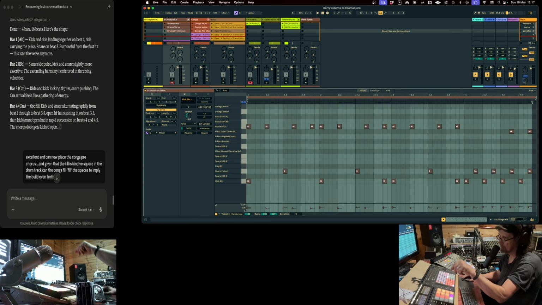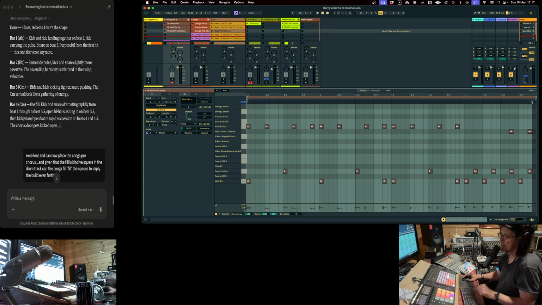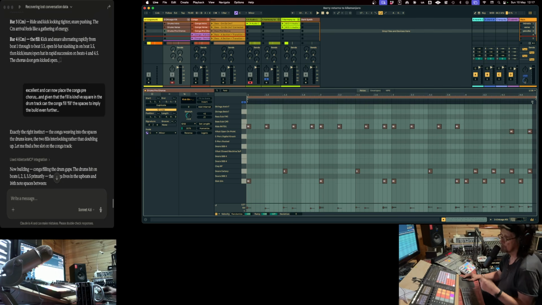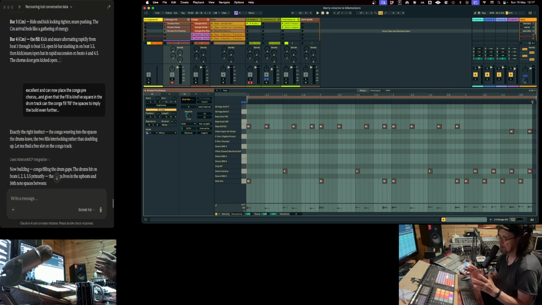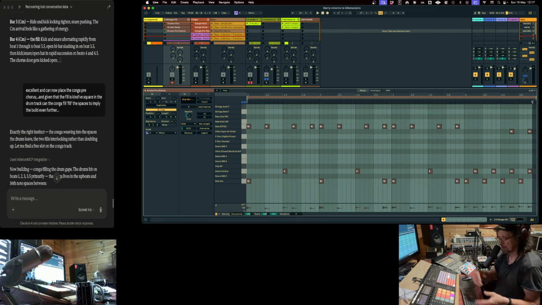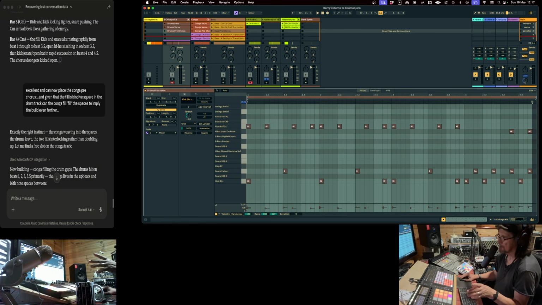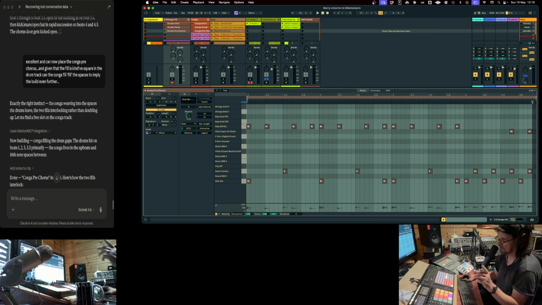Pretty much we went through that before, over 8 bars. Now it's over 4 bars. My response: excellent, and can now place the conga pre-chorus. And given that the fill is kind of square, because the drum fill that Claude came up with didn't necessarily please me off the bat, but then I figured, well, I don't want to change it. Ultimately, I probably will be playing drums myself on this song. I may not. I don't know yet. But given the fill is kind of square in the drum track, can the conga fill the spaces to imply the build even further? I love this exchange here.